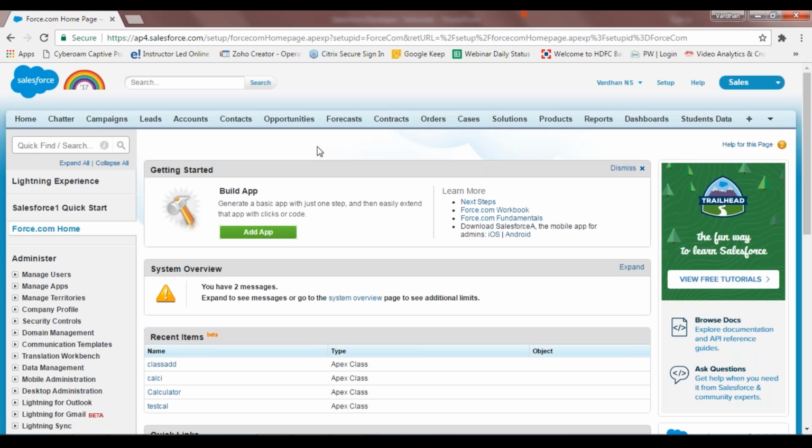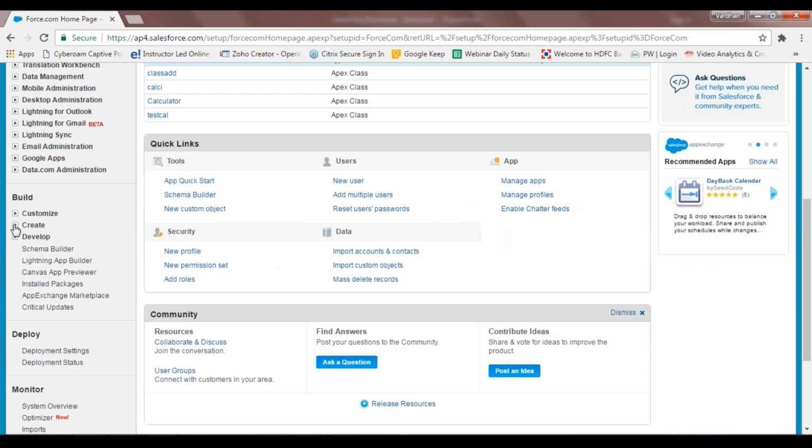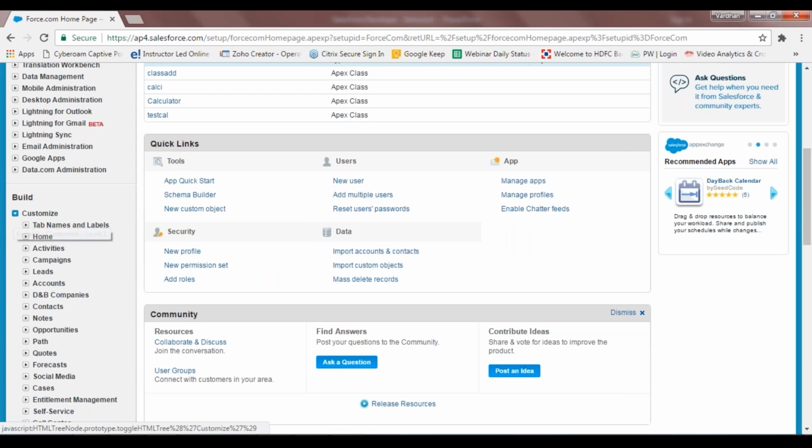All right. So if you want to create a new trigger, once you're in your force.com, what you've got to do is scroll down under the build option. You have customize, right? Under customize, you can choose any of the objects on which you want to create the trigger, because the records are going to be stored inside these objects, and whenever these records are being added to these objects, that time these triggers will be invoked.